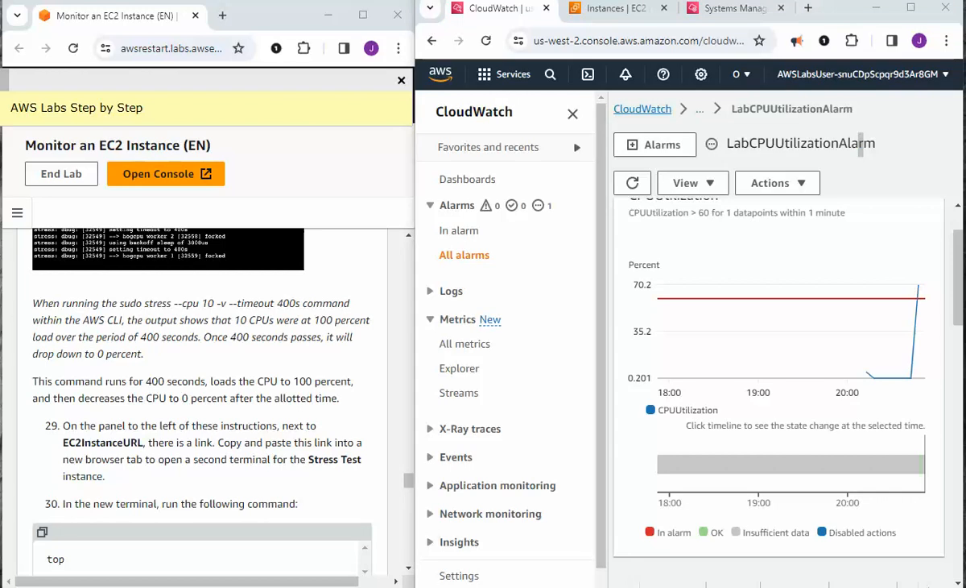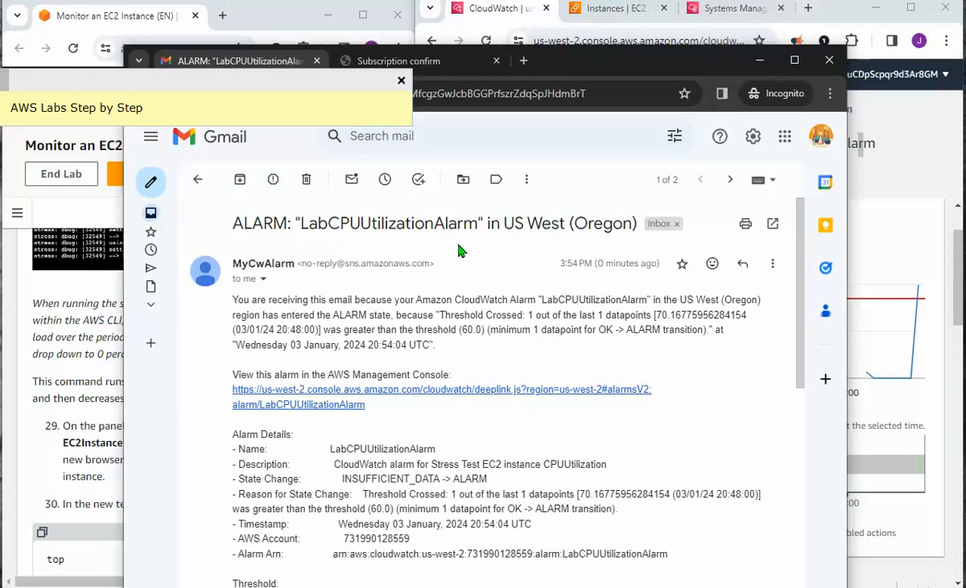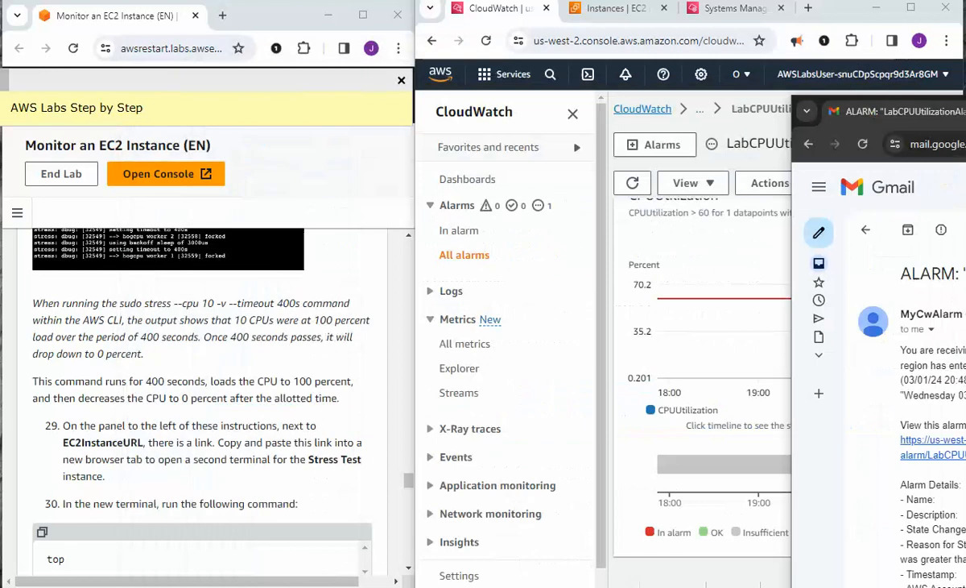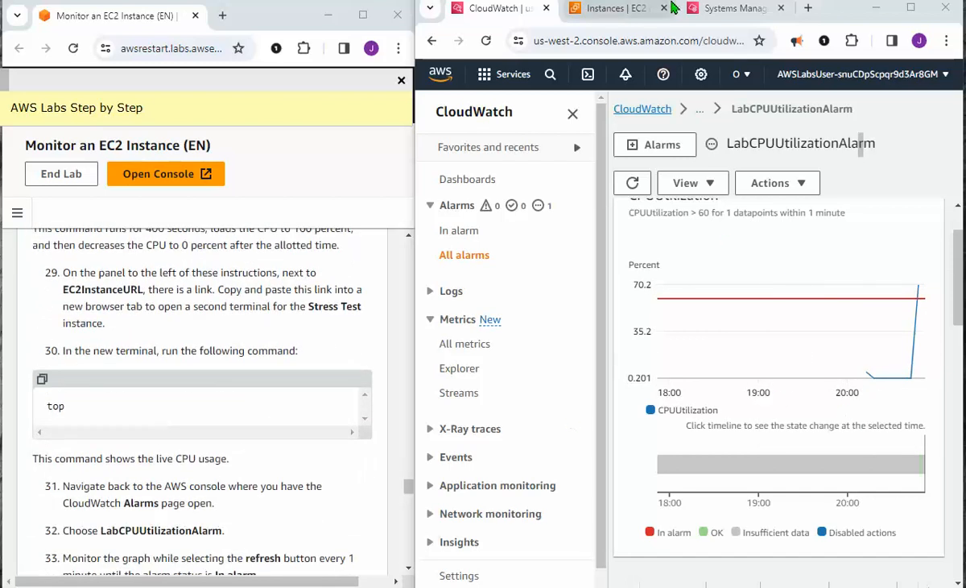And we can see it here in the email that I just received. It says that it went into alarm. You're receiving this email because your Amazon CloudWatch alarm called Lab CPU Utilization Alarm in the US West or Oregon region has entered into an alarm state because the threshold crossed, one out of the last one data points was greater than 60%, which was my threshold. So that's good. We saw that it worked fine.